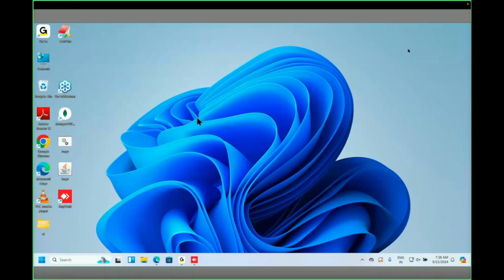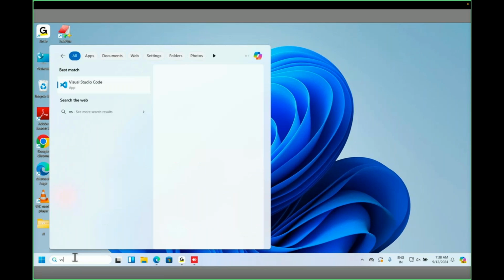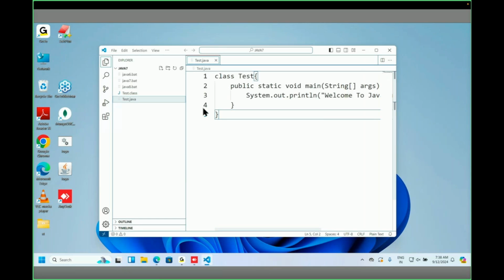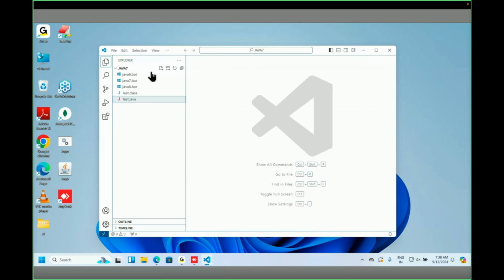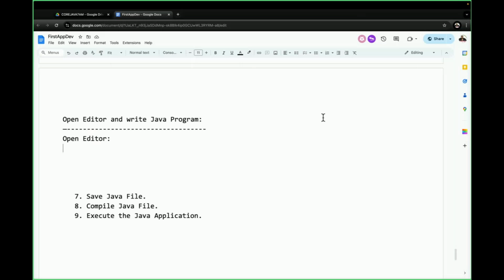Now this is my Windows operating system. Observe carefully. We already installed VS Code, right? First of all, search for VS Code. Open VS Code. Then, if you open VS Code, what do we have to do now? All of you observe carefully. First of all, open VS Code.